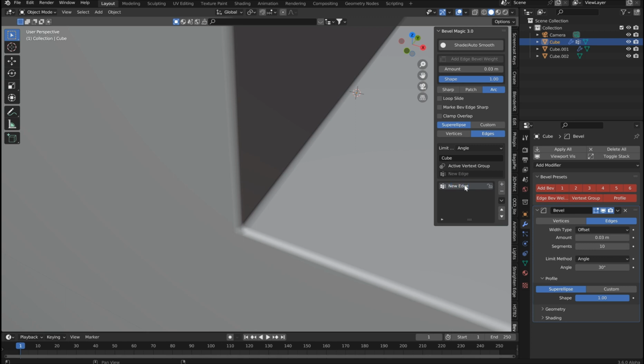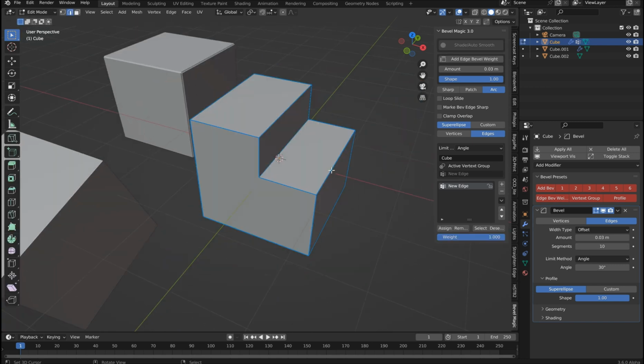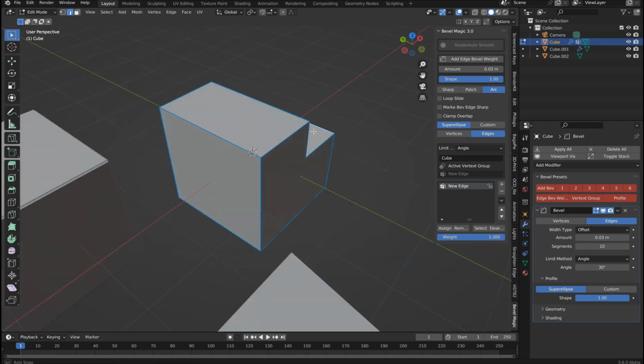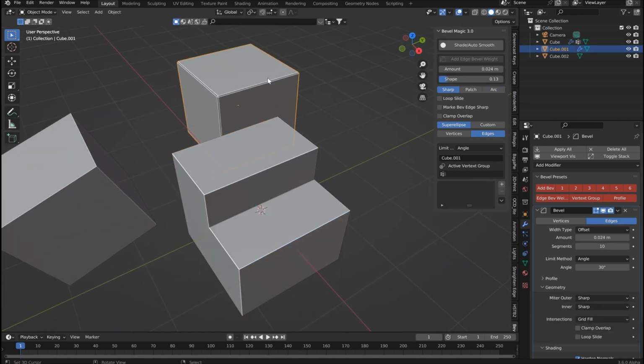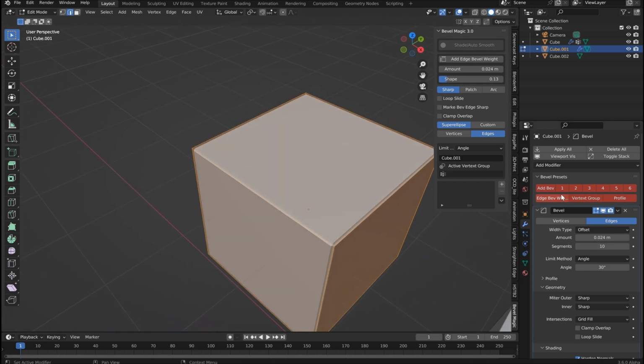Just type in new edge, whatever you want to do. And I'll go ahead and edge. And you can see this is all edge bevel weight. I'm going to come over here to this one, and I can either delete or just reset the bevel.